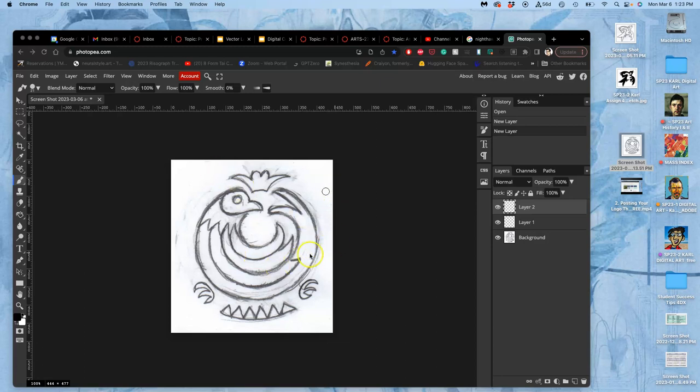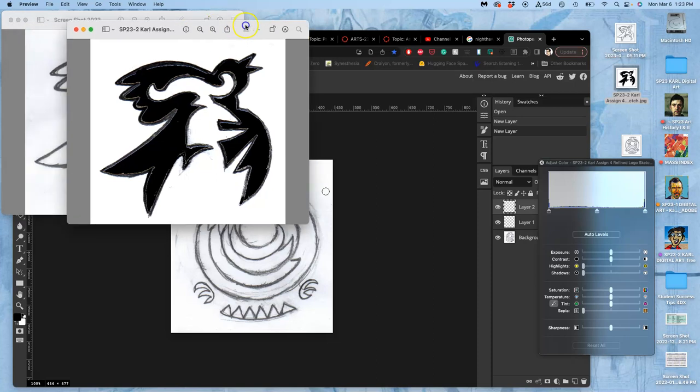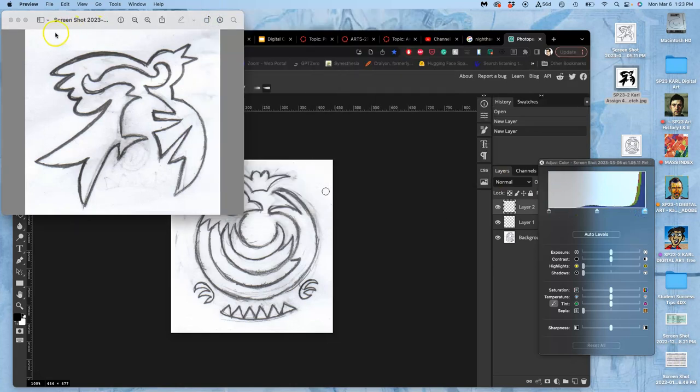With this thumbnail sketch, my first step is to make a refined sketch of it, to turn it from just an outline into a clear use of black shapes. There we go. Like that, which is what we're going to bring into Illustrator, or not into Illustrator, into Vectr.com to make our image.